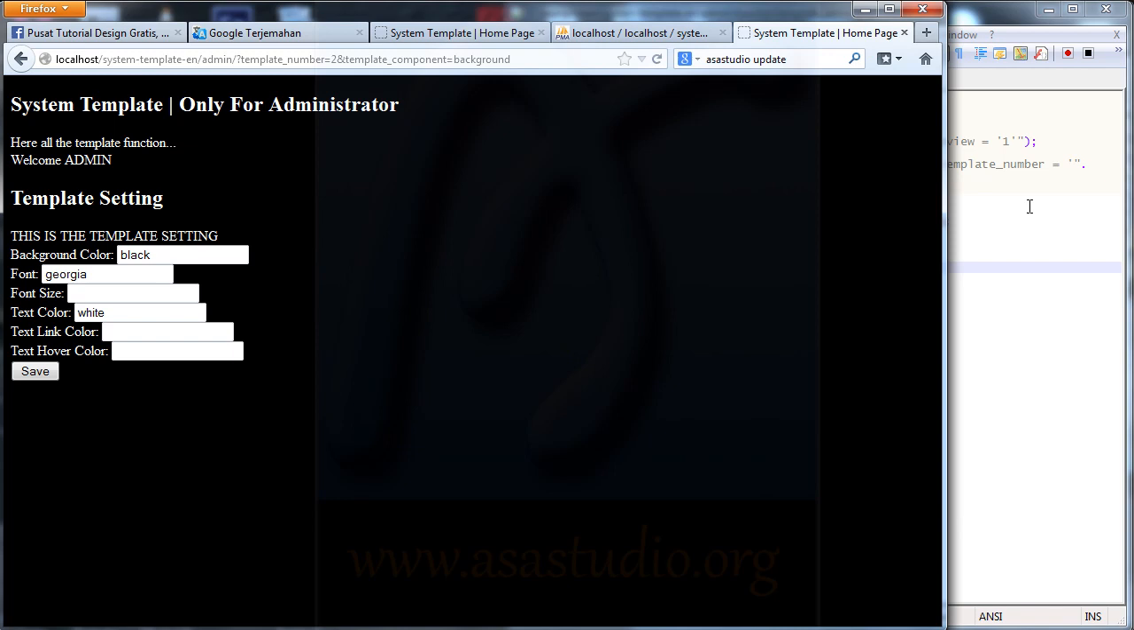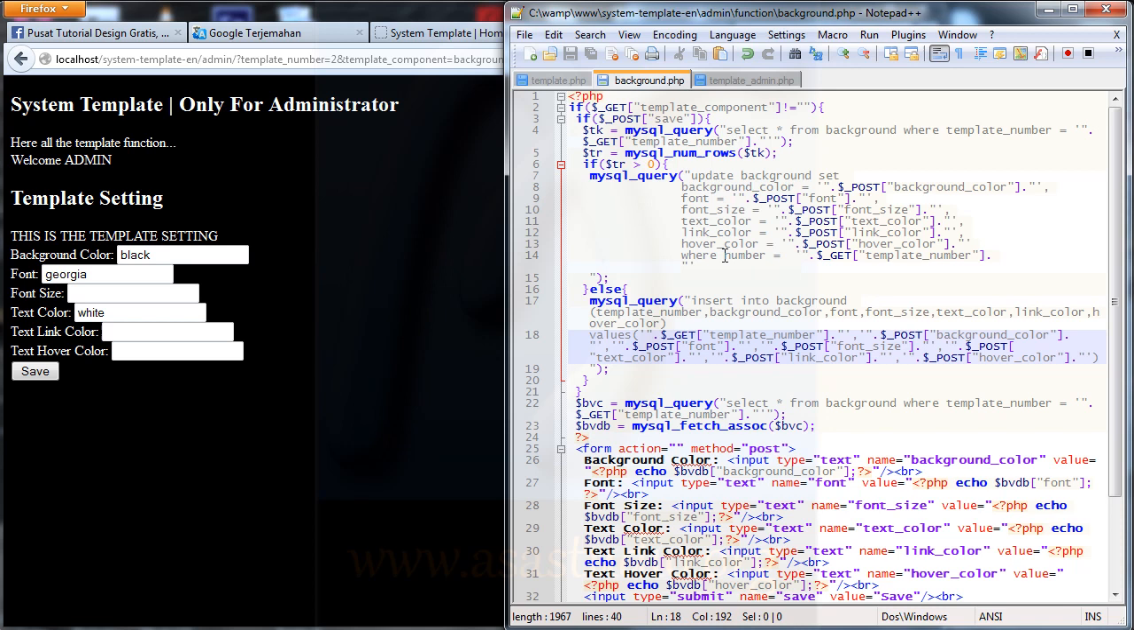Okay, I check my background here. Okay, I have wrong here, and I need to update the template number. Okay, if I save, I go to equal by, okay, save and reload.